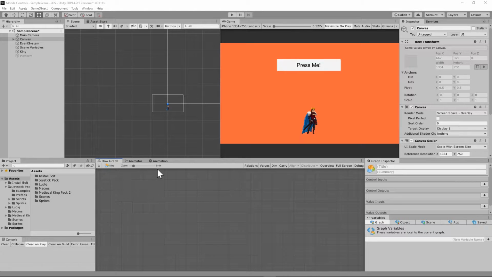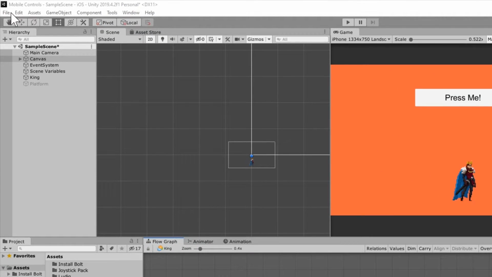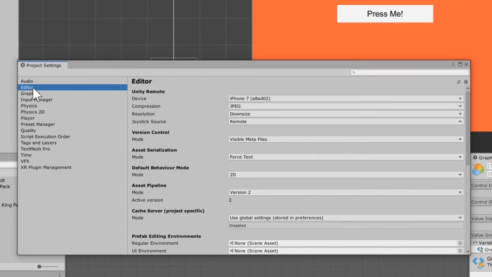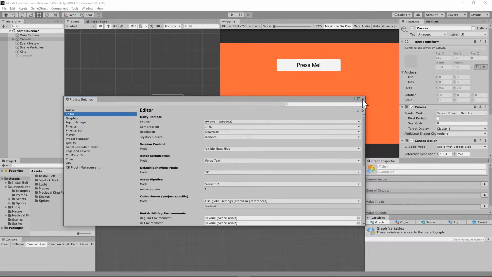Once you get your phone connected to your computer, in order to set up touch controls, what you're going to have to do is go to Edit, go to Project Settings, and on the left-hand side, click Editor. Right over here where it says Device, you should see in this drop-down menu your device once it is connected to the Unity Remote 5. I'm using an iPhone 7 because I'm old and out of date, but any device that you have should actually work, so just go ahead and close that out.